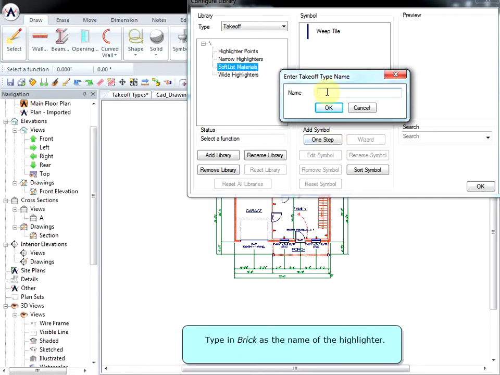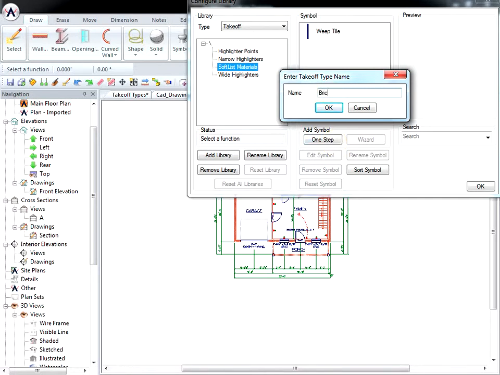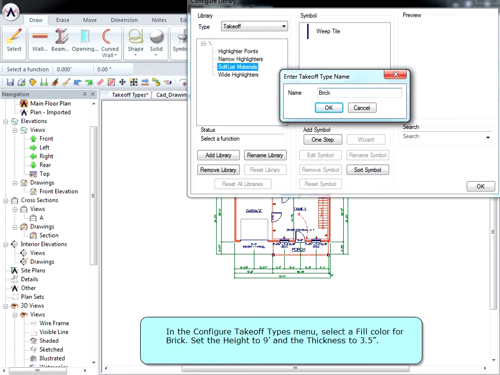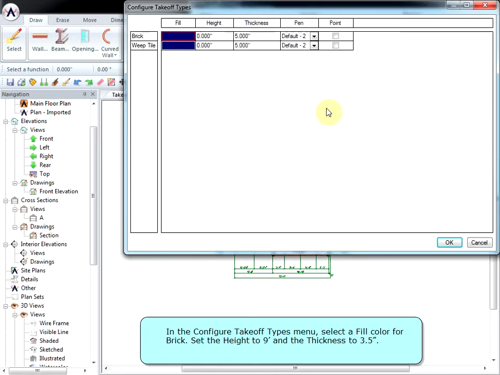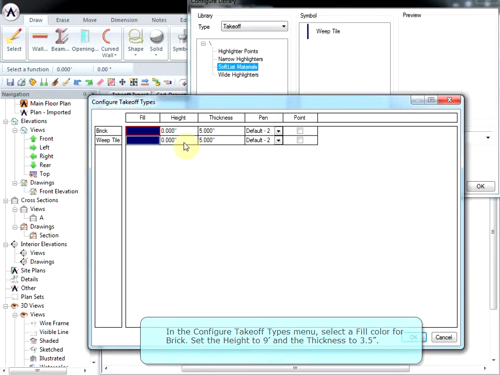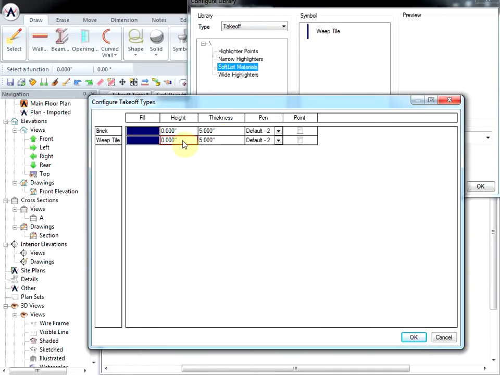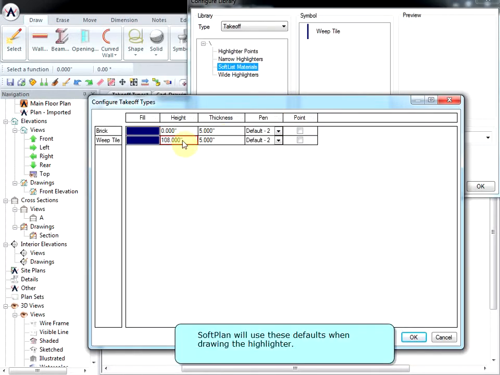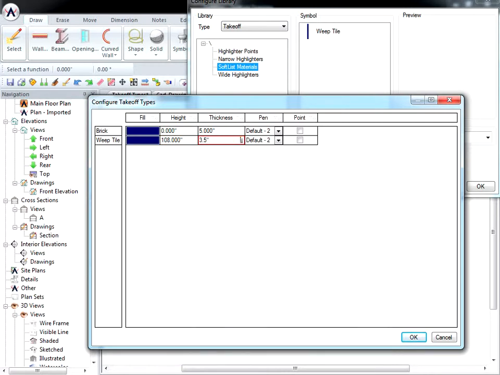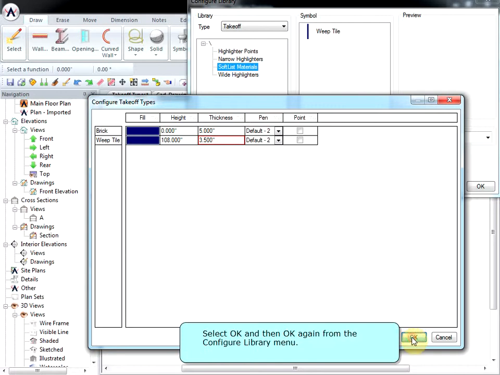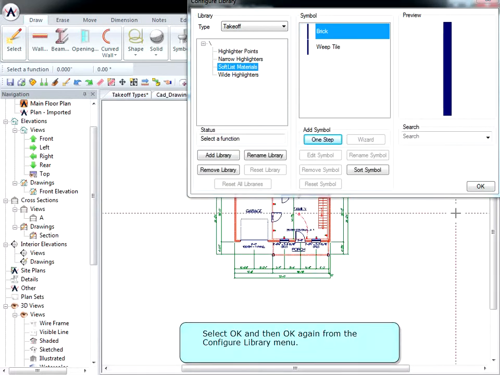Type in Brick as the name of the highlighter. In the Configure Takeoff Types menu, select a fill color for brick. Set the height to 9 feet and the thickness to 3.5 inches. SoftPlan will use these defaults when drawing the highlighter. Select OK and then OK again from the Configure Library menu.